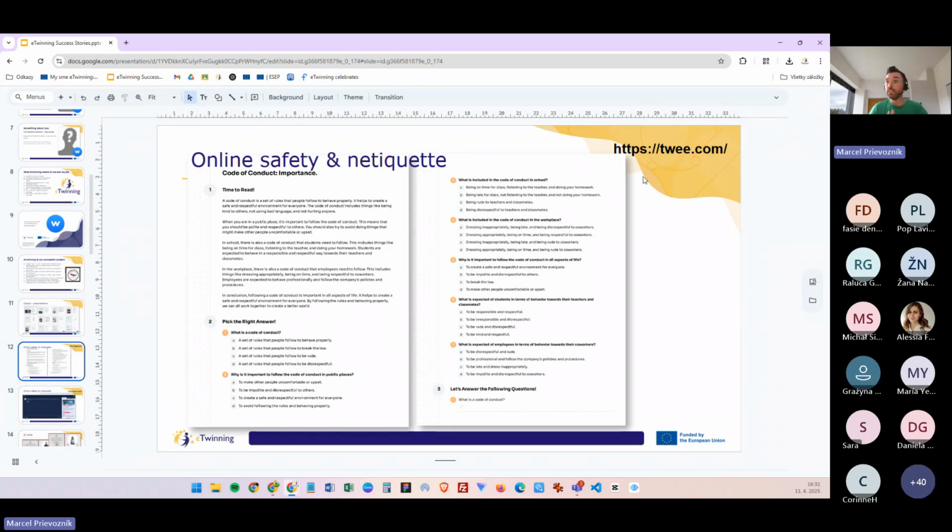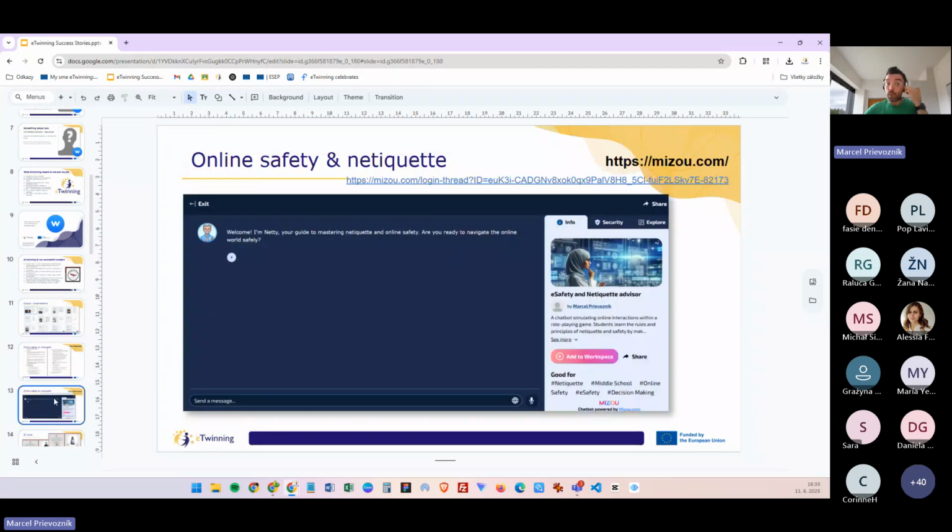Then we used an online tool, kybertest.cz, which is the Czech tool for simulating online situations when you have to, for example, provide a bank card number or phone number and so on. We used Mizu, maybe you know it. Again, Alessia, please, could you?